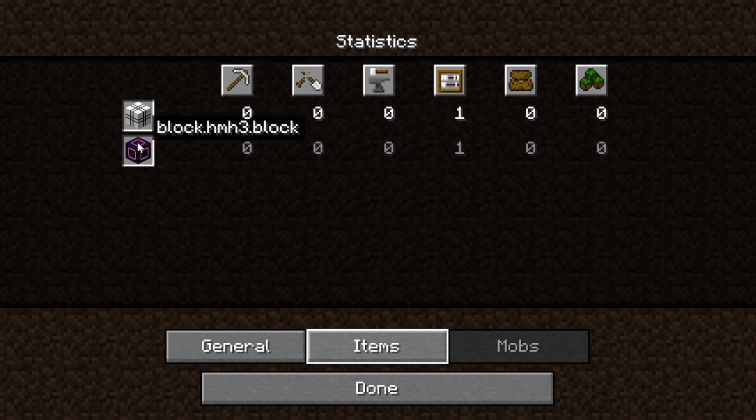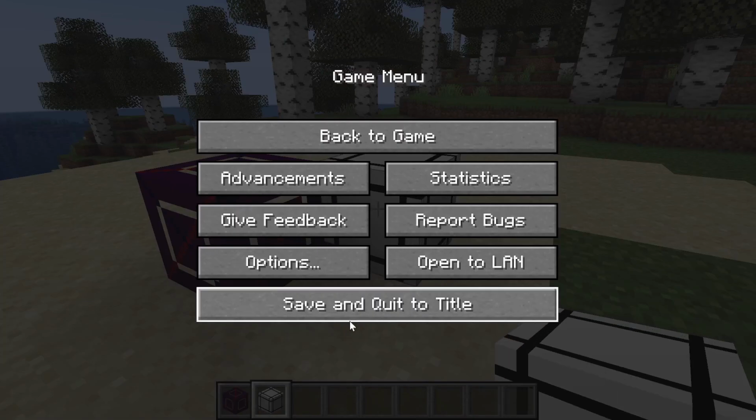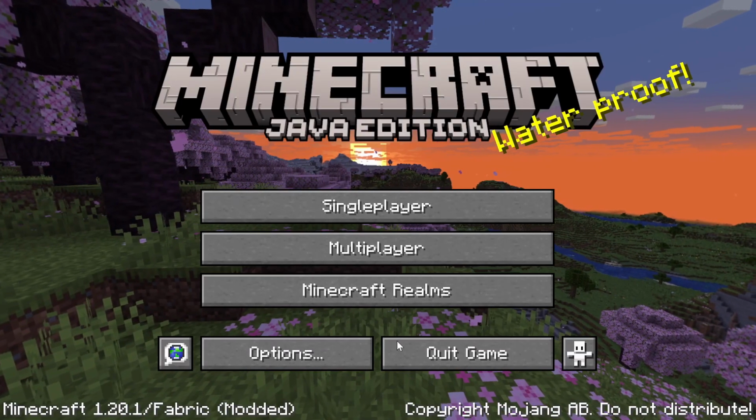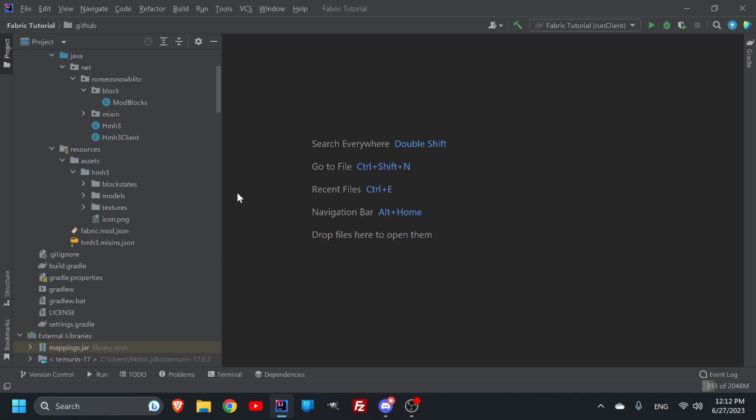Now, there are other things that could have this, and you'll see this. If I make an item, it'd be called item.hmh3, whatever the item is called. If I make an effect, it'll be effect.hmh3, whatever it is. So it depends on what is registered. And honestly, it doesn't really matter what's registered. If you just see it, you're going to know to change it. And what do you do to change it?